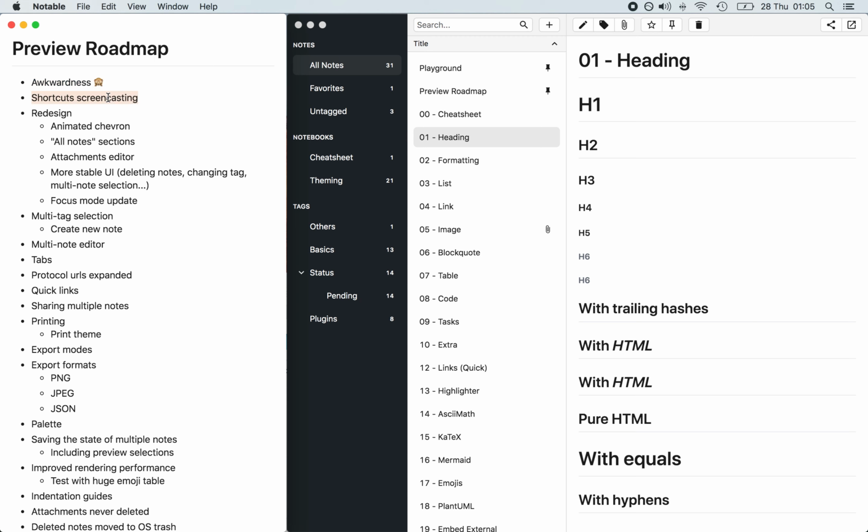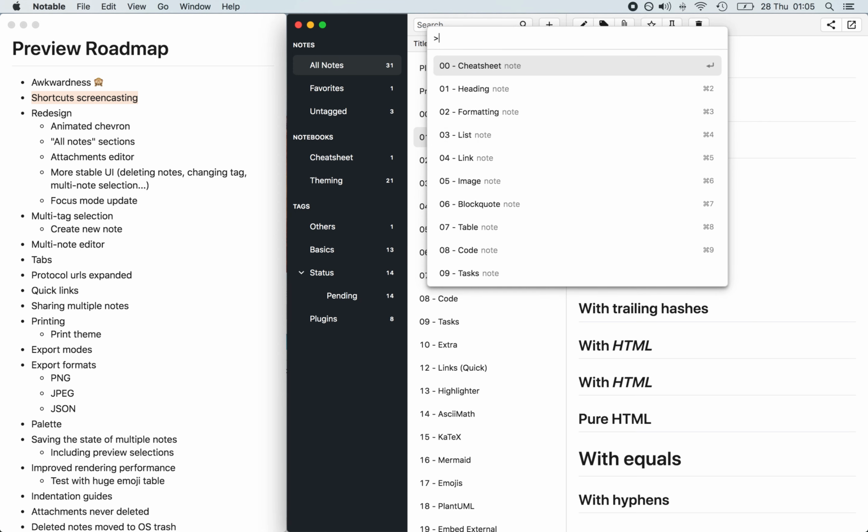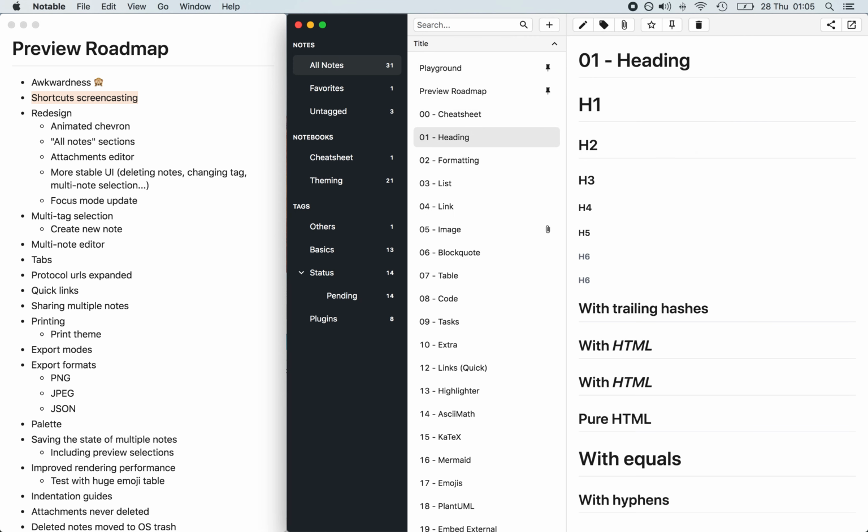So let's go to the second point of today's roadmap. First of all, let's enable shortcuts screencasting so that you guys can follow along better.